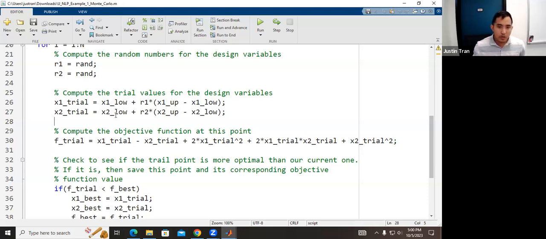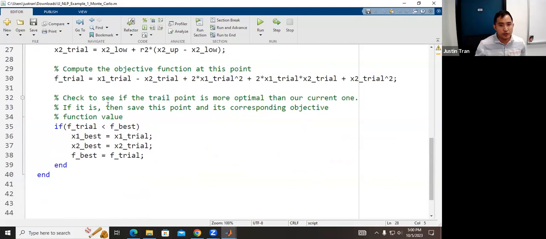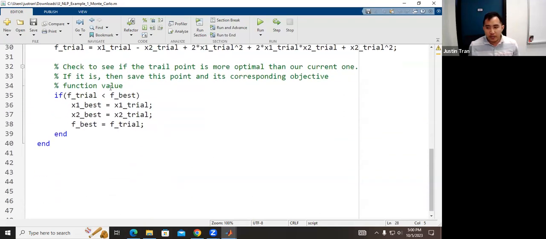We compute our objective function, so we plug those values into it. Then we check whether this trial solution, this dart that we just randomly threw, is better than the last guess, or whatever the best guess we had before. So we have an if statement here: if our trial solution is less than our best, in other words, if F trial is more optimal than F best, then we do the following.